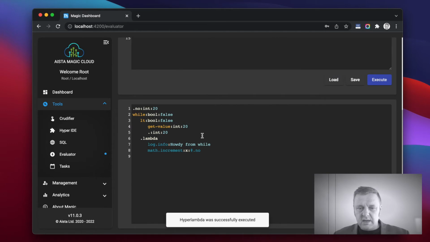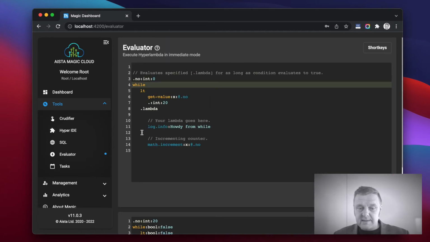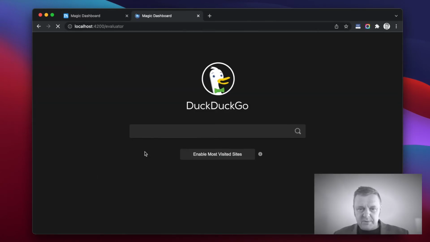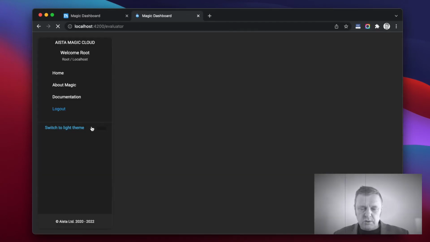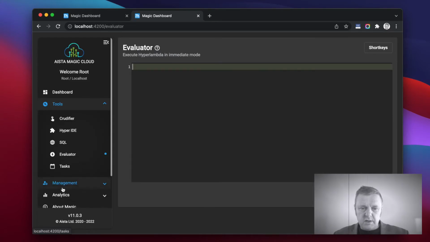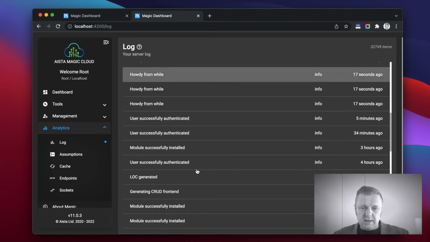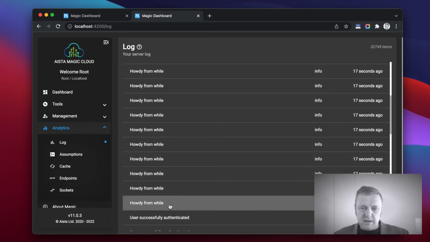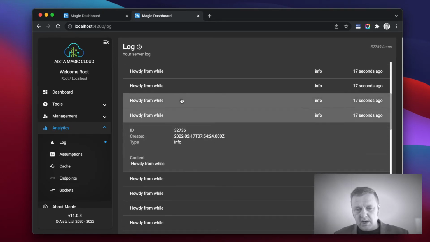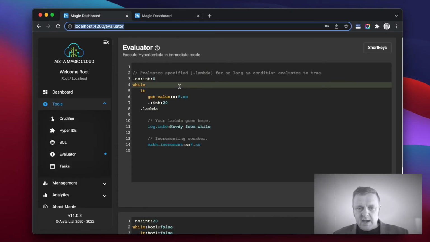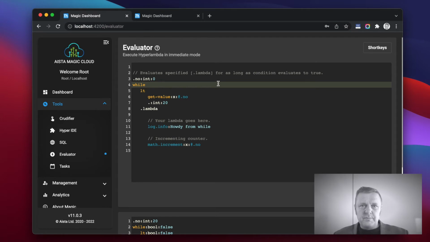And obviously, as you can probably guess already at this point, if you copy this URL and you open another browser tab and you find your log, which you can find underneath analytics here, log, you will see 20 log entries, all of them being the same. Howdy from while, howdy from while, etc. Now, this is really, really weird.